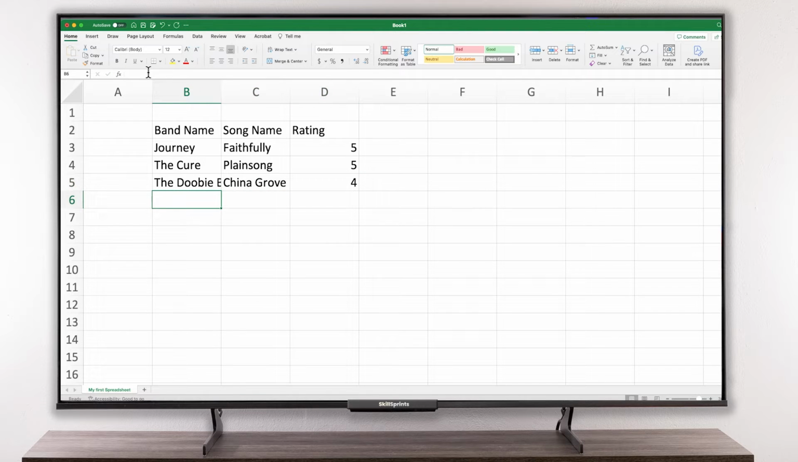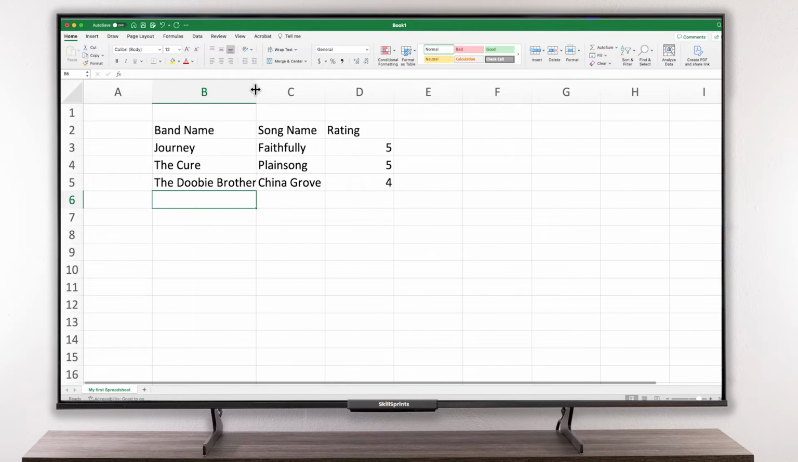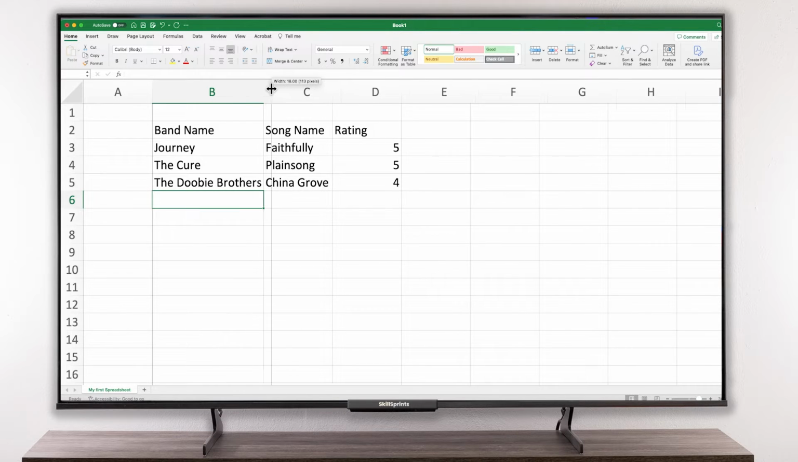Now notice the text the Doobie Brothers doesn't fit in cell B5, but our columns are adjustable. If I point between the columns, I can drag to the right to increase the width of the column to accommodate all the text. That's much better.